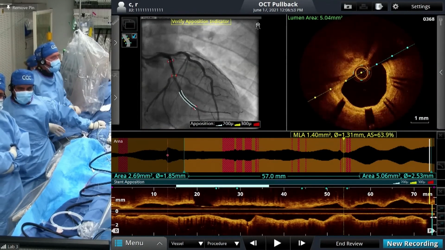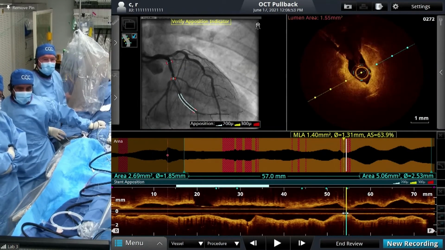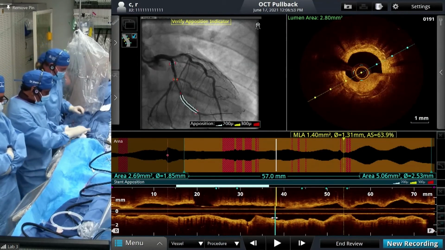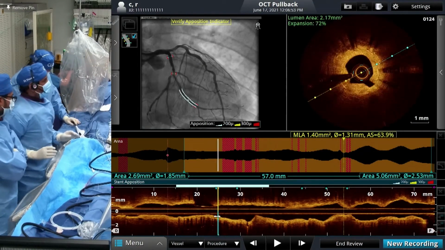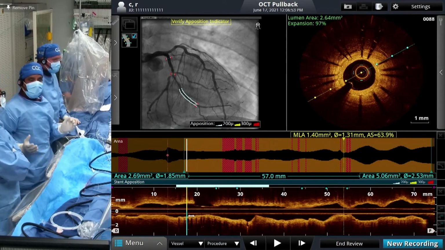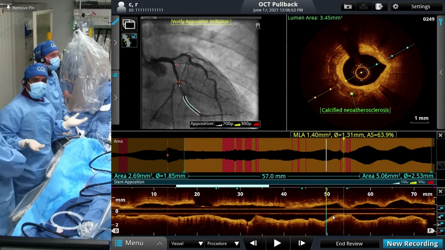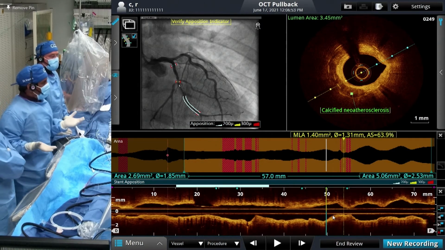Calcific ISR. Calcific ISR is what you're showing us. Calcific ISR, exactly, in one single case. And the other question is, why is it not a calcific neoatherosclerosis? Correct. That's what it is. Yeah, that's what it is. Neoatherosclerosis developed and now it's very calcified. That's exactly what it is.